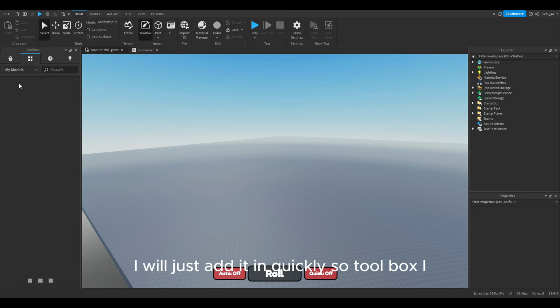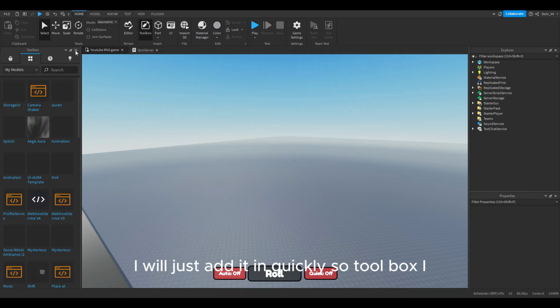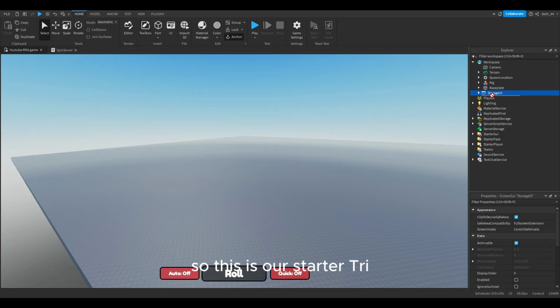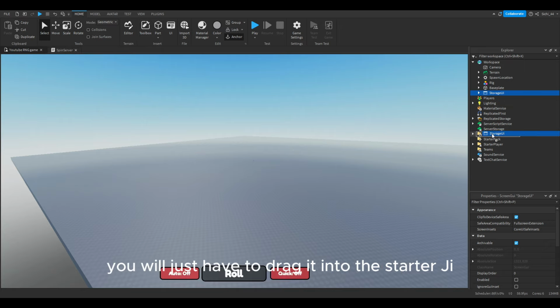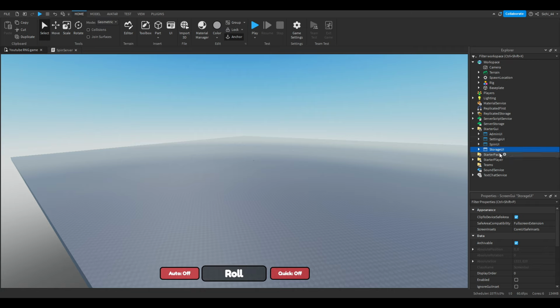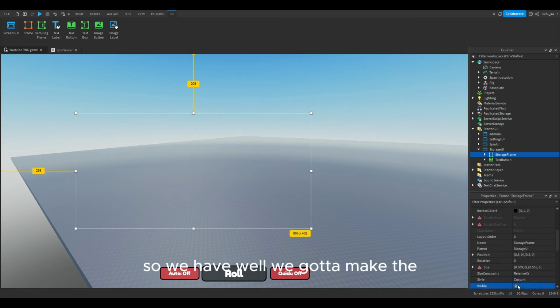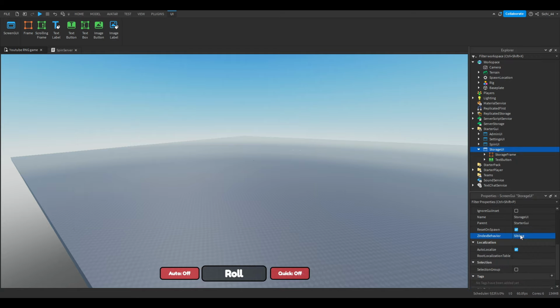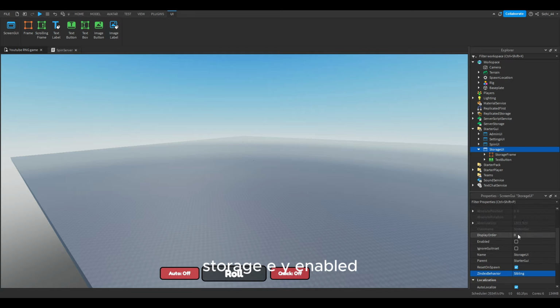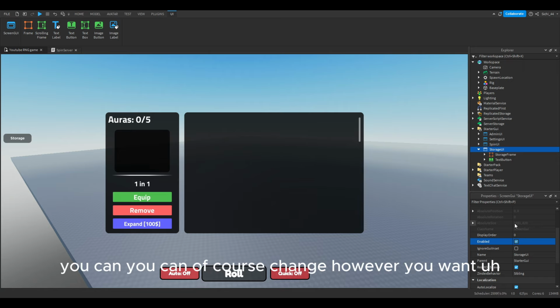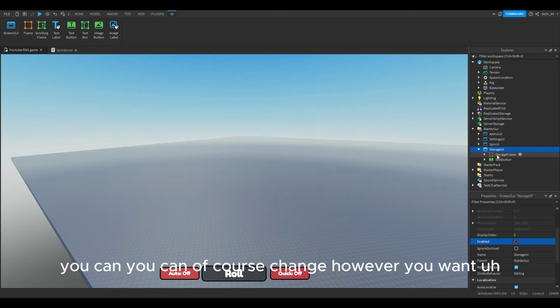So toolbox, UI. Perfect. So this is our storage UI. You will just have to drag it into the StarterGui. And we can quickly look at how it looks. We're gonna make the storage UI enabled. And this is what it looks like. Pretty classic. You can of course change it however you want.